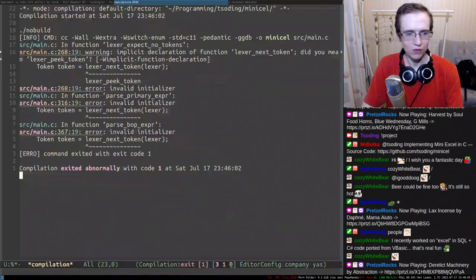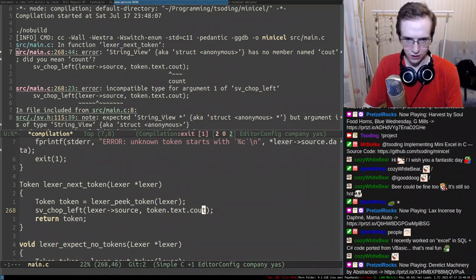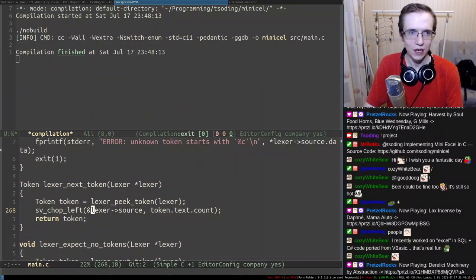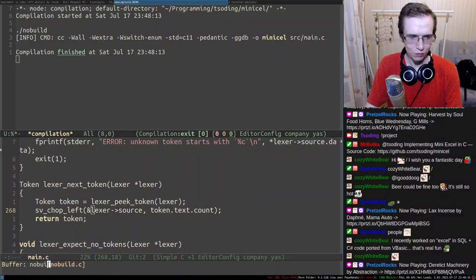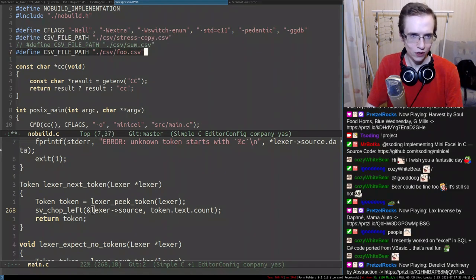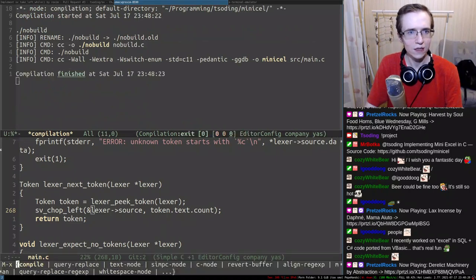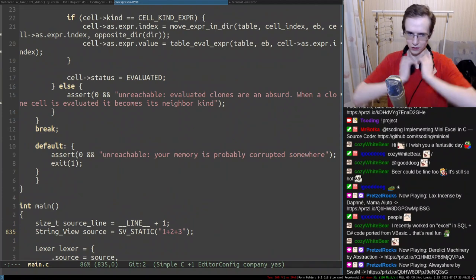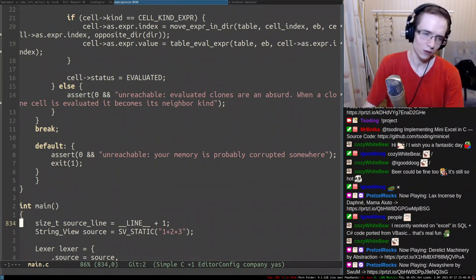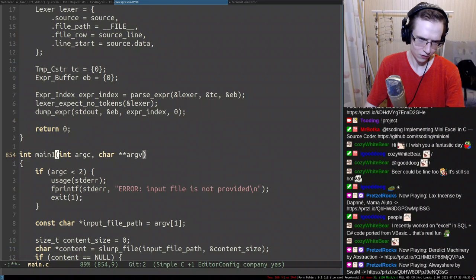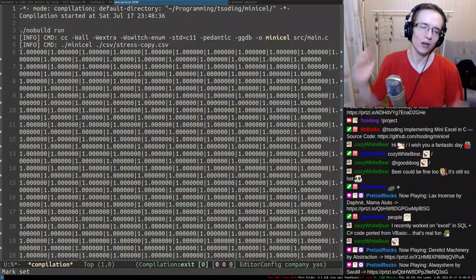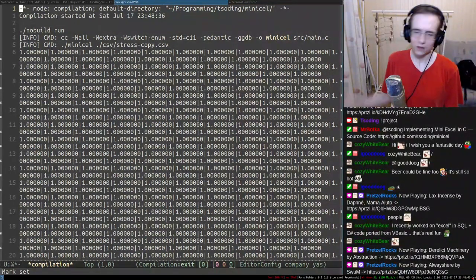All right, so let me see if that still works. Okay, so this has to be a const. Another one, this one has to be a pointer, and there we go. Okay, so in the no build, I can try to do the stress copy just to see if it's going to work like that. I can try to run it, and yeah, it says unexpected token plus. Okay, that's perfect. Well, not really. So I didn't really test the actual thing in here, right? Yeah. Oh, everything's broken.